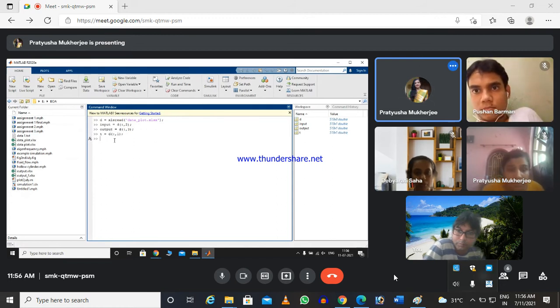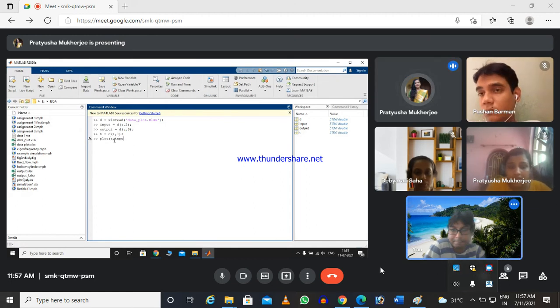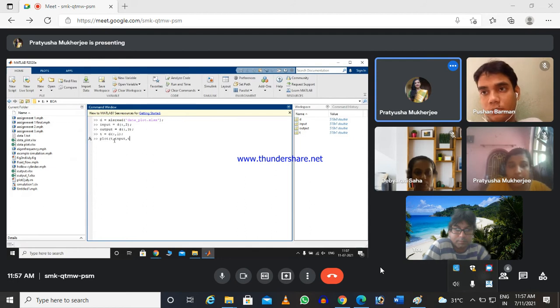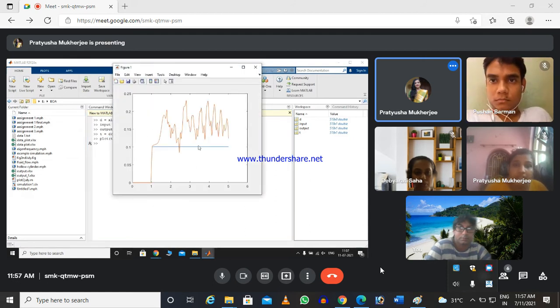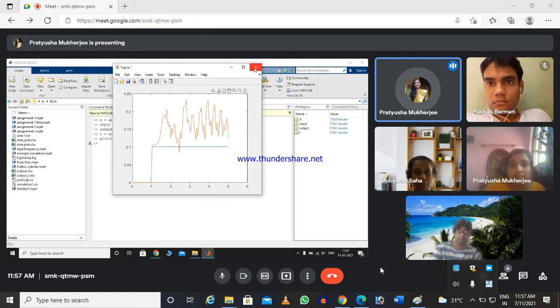So first we will check that the data is correct or not. First we plot these values. You can see this is the same graph that we have in the console. So we can go further.